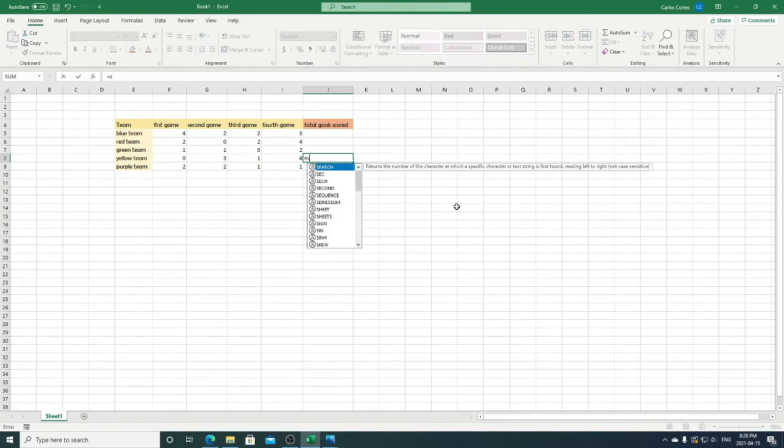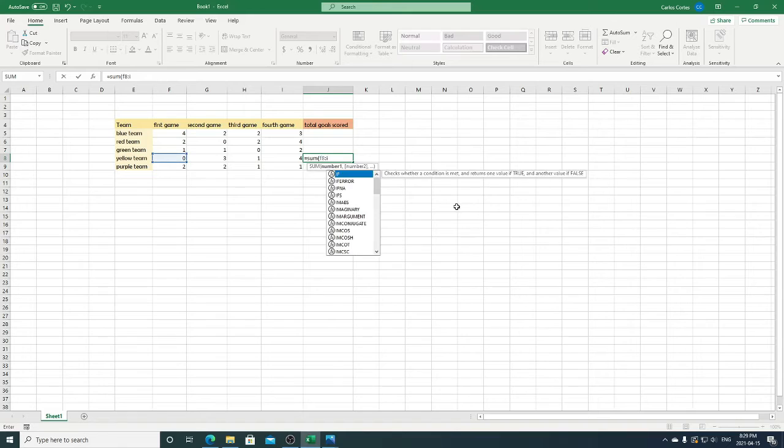Excel has formulas. What I'm about to show you is one of the most basic ones that will help us add up all the values that we have in a certain row to a certain cell. To indicate to Excel that we want to add all the values for the purple team, what we have to do is click on the cell where we want the final result to be added up.